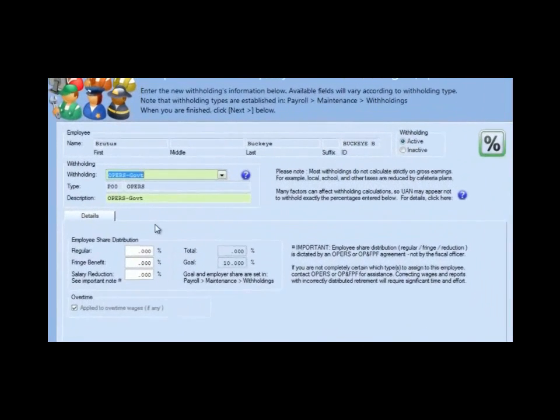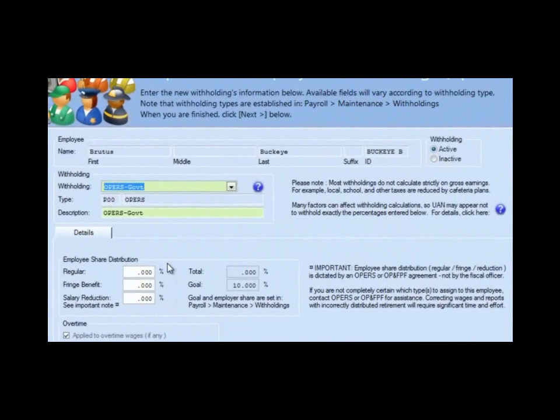And again, this is the first employee that's going to use our OPRS withholding, so there's nothing in the default. We see that the goal is 10%. And in our fake entity, we don't have fringe or salary reduction, so the entire 10% will be entered under regular. For those of you that do have fringe benefits, you would put the portion of the fringe benefit that should be coming that is not paid by the employee into the fringe benefit box. For those of you who have salary reduction for their OPRS, put the percentage in the salary reduction box. Your total has to equal the goal.